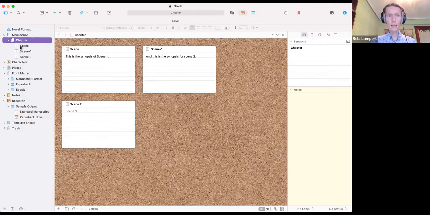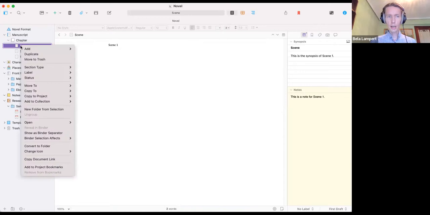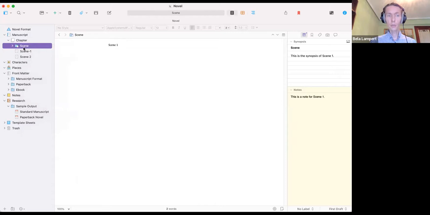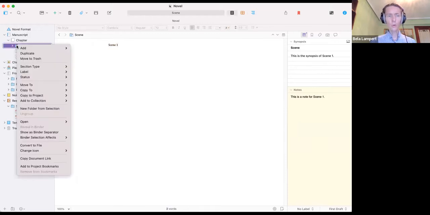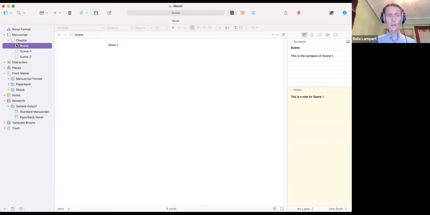And also I could say that this first scene, I want that to be a folder. So I right-click on the document and go to convert to folder. And now you see it is a folder. And you see it has a little extra page icon there with the folder that says that we actually have content here in the editor. And you see that this content that we put in, this scene 1, is not lost. It's still there. And if I go back to convert to file, it's gone back to file and everything's the same.